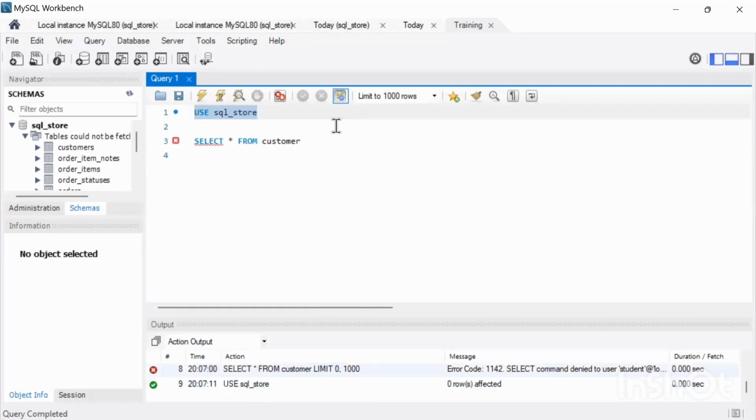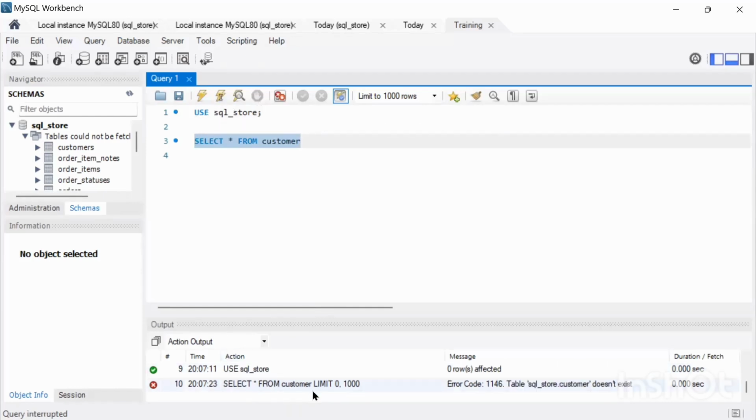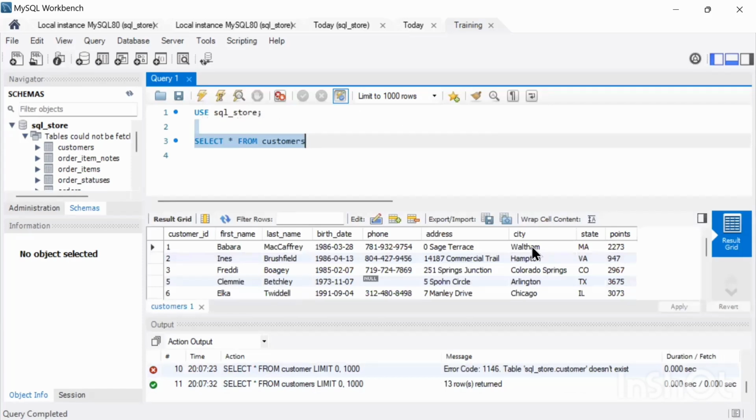Awesome. So that sets up the tone for where we're going. Now we can run this, and that should work seamlessly. So select from customers. There's an S in there. Perfect. So that works really nicely.